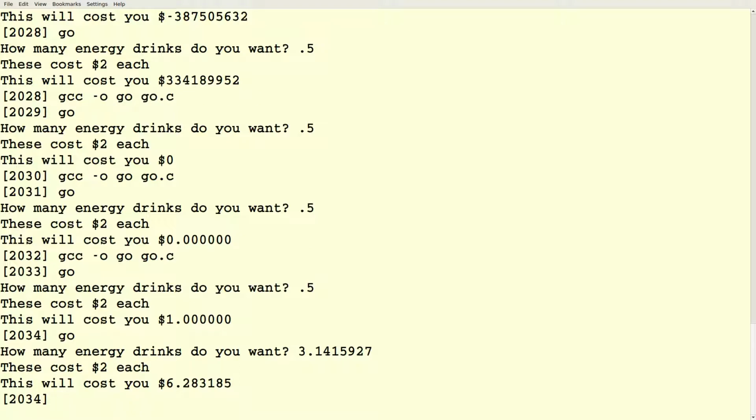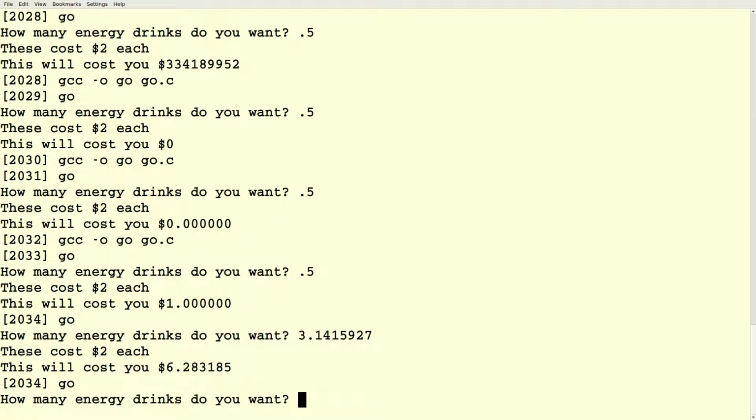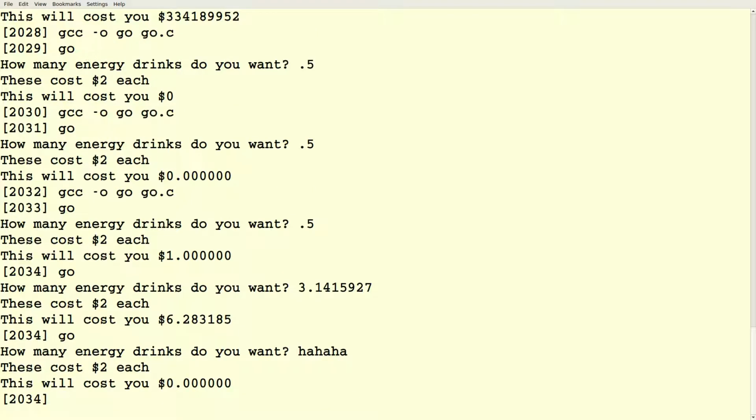You want pi energy drinks, it costs you the circumference of a unit circle. What if I say ha ha ha? Alright, so again it starts with the first H and it's trying to read a double, and H is not a part of a double number in any way, shape, or form, so it stops, doesn't do anything with the scanf to change the value of number of energy drinks, but it had a default value of 0, and so the cost of 0 is 0.